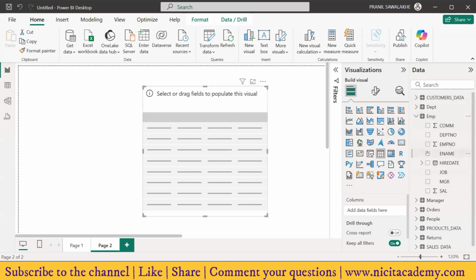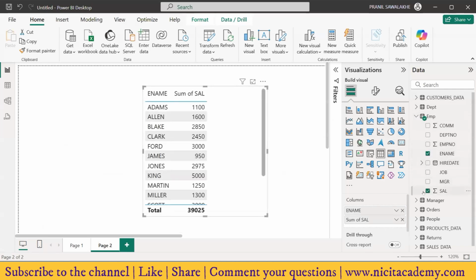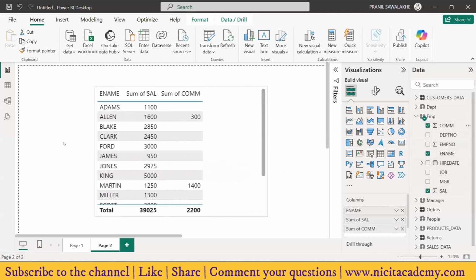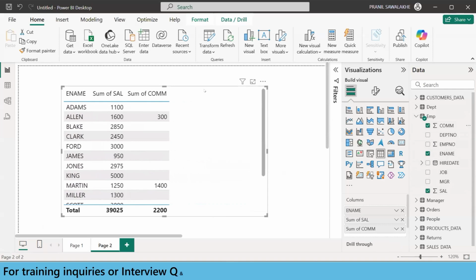What information does he want to show me? Employee name, we'll take employee name. Secondly, he wants to show me salary. Thirdly, commission, he wants to show me commission. And the fourth information he wants to show me is total salary.